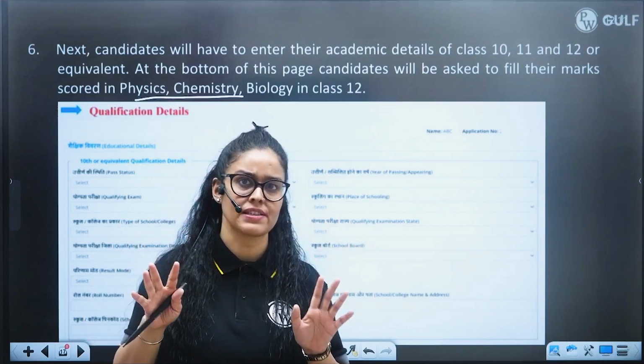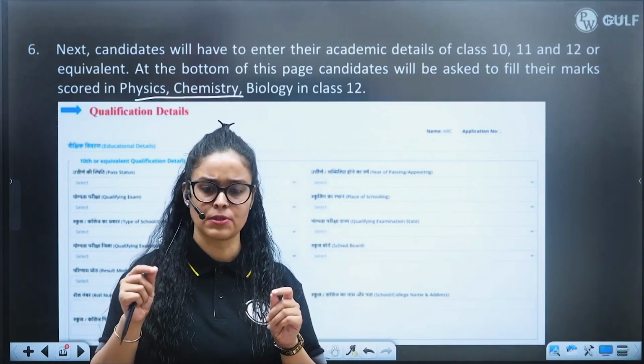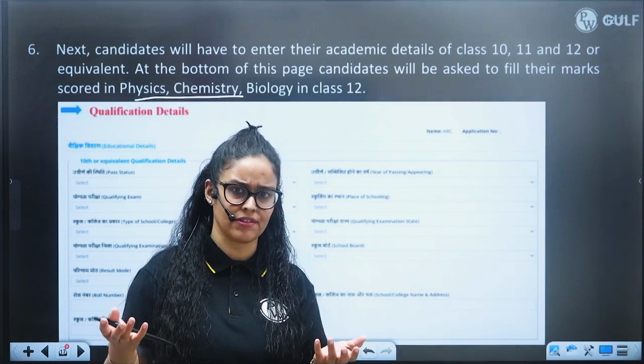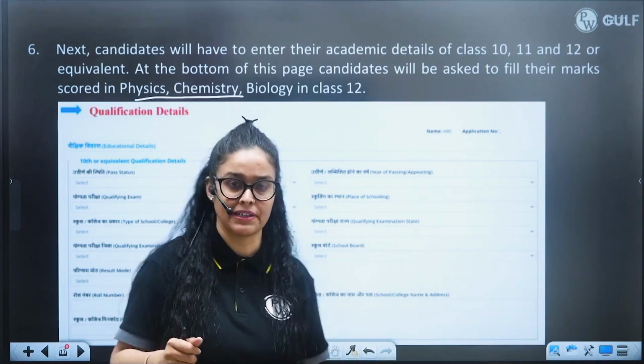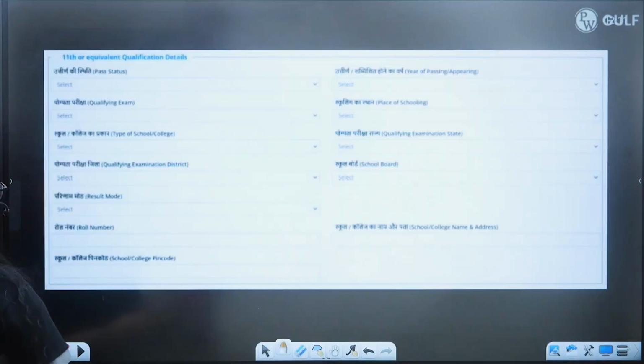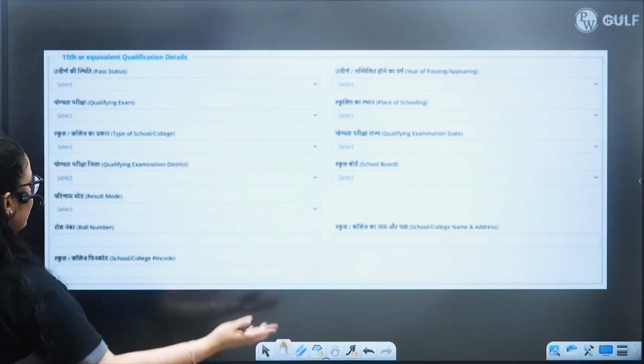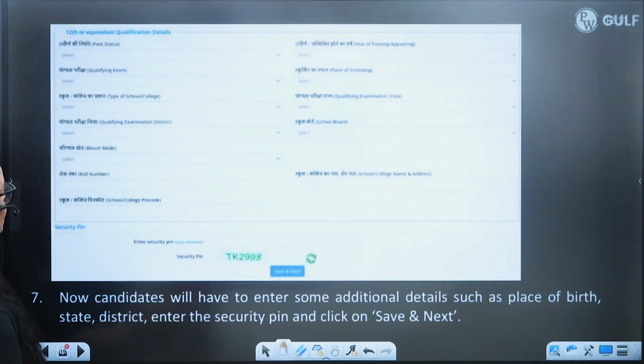You are having the option to skip the class 11 detail, or if there's no option, then you have to fill that thing also. So then you have to write down all the things that I have told you.